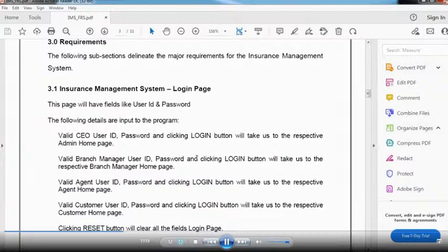Now the following details are the inputs of the program. Valid user ID and password, and click on login. What action do I need to do? I need to click on the login button. Once I log in, what page do I need to see? Admin home page. Based on the requirement, I need to test the application. Suppose I log in with a valid user ID, valid password, and click on the login button, then the admin home page should come. But suppose I'm not getting the admin home page, I'm getting some other page, then what? It is a bug.